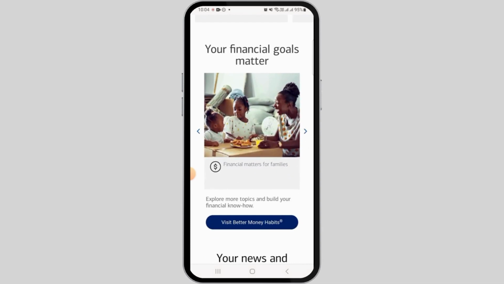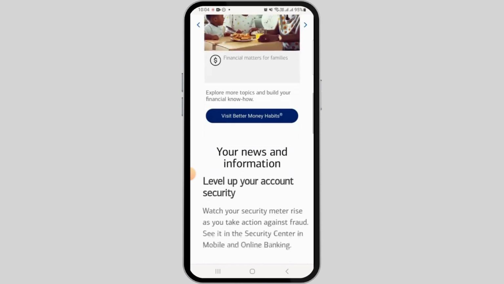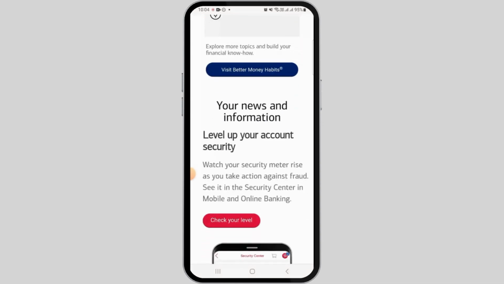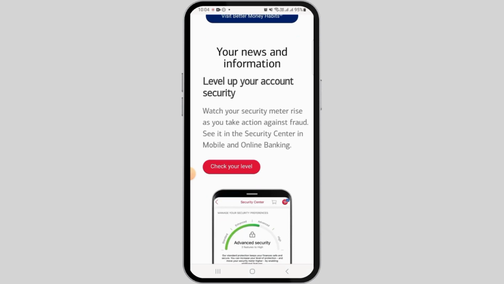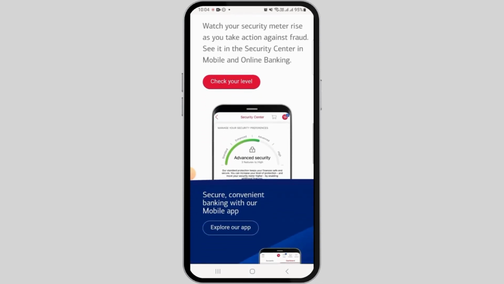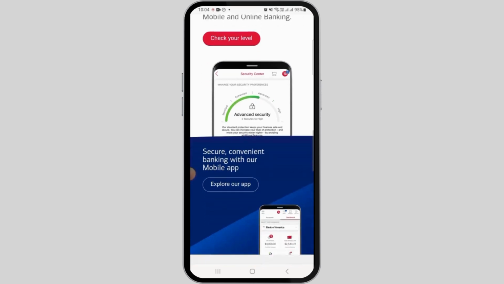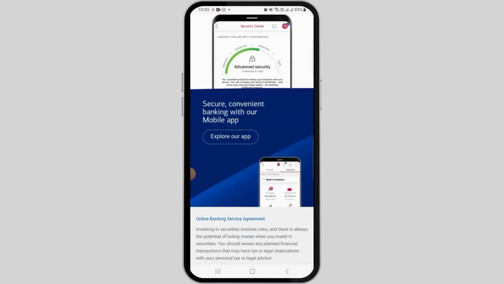Now, in order to close your account, there are several things that you can do. The first thing you can do is go to the nearest Bank of America branch. You want to speak with the banker and inform the bank representative that you want to close your account. They will guide you through the process and handle any final transactions.